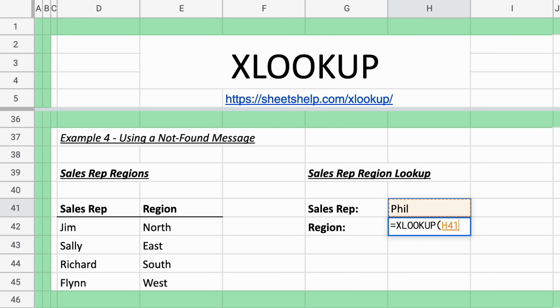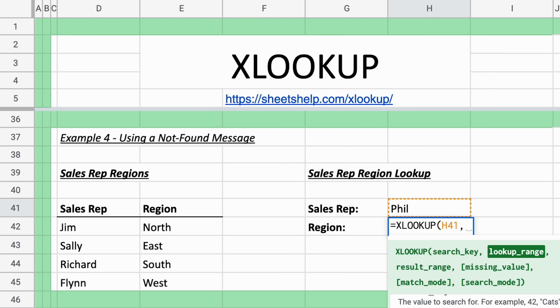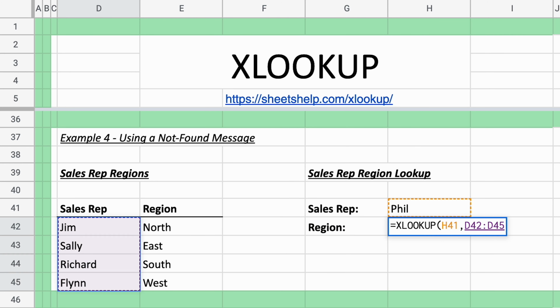is, let's say we're looking up Phil, but we know Phil isn't in here, right? We're going to try to look him up though. We'll go in that range. The result range is here. And if you don't specify a not found message, you just get that in an error.